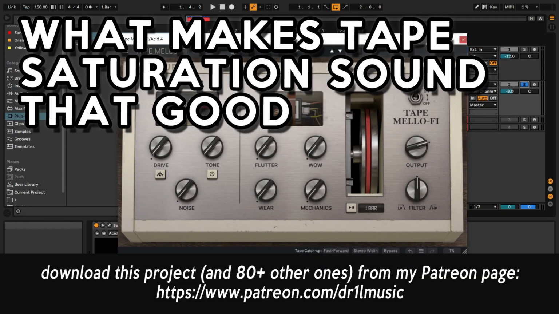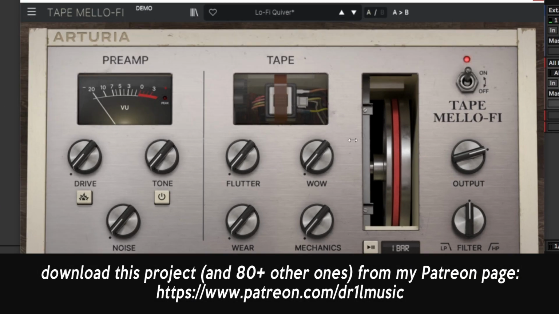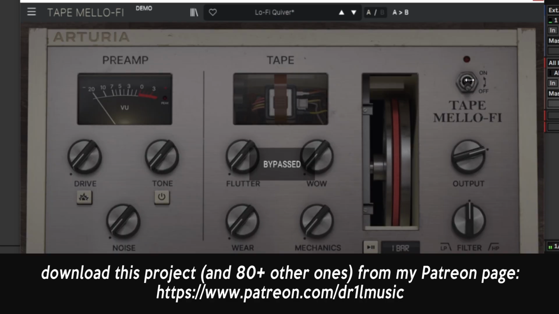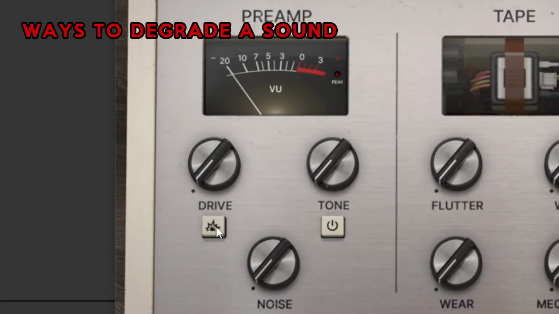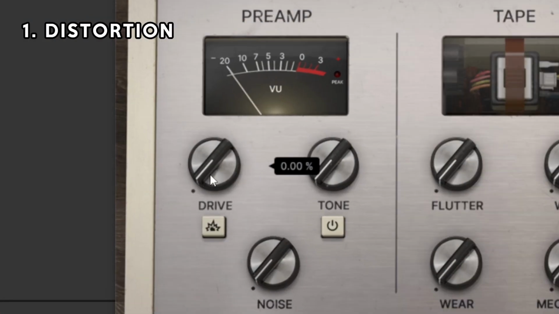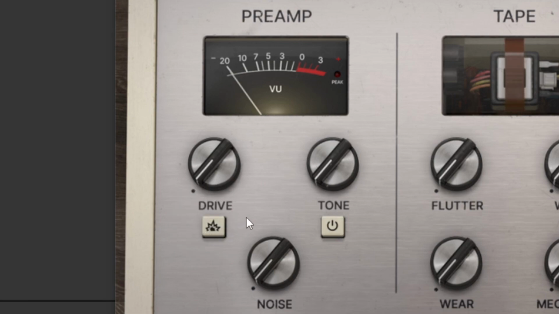To discover that, let's play around with a proper tape saturation effect first. For example, let's take the Arturia Mellofi. With all knobs turned to zero, we can expect this effect to be transparent. The easiest way to mangle the sound would be to use the drive knob that, along with the boost button, adds distortion. That's the most common thing we do to make a sound filthy.